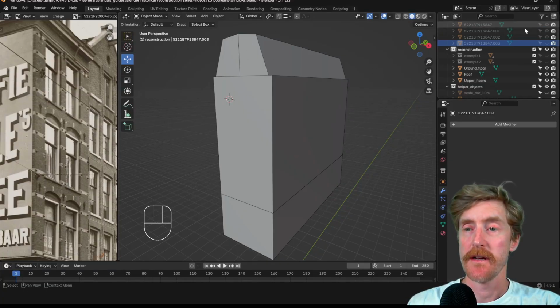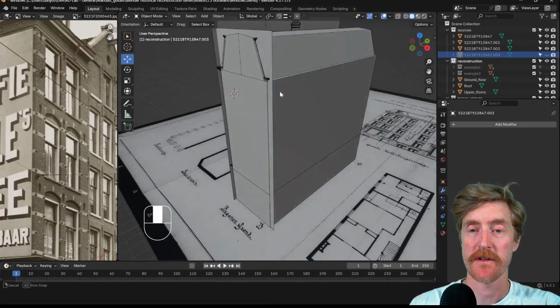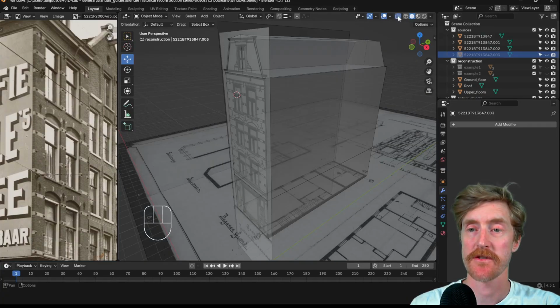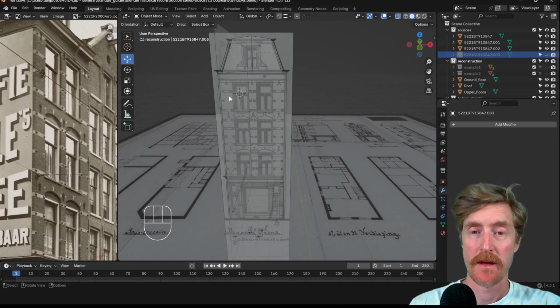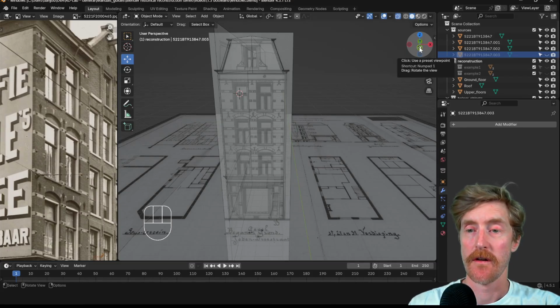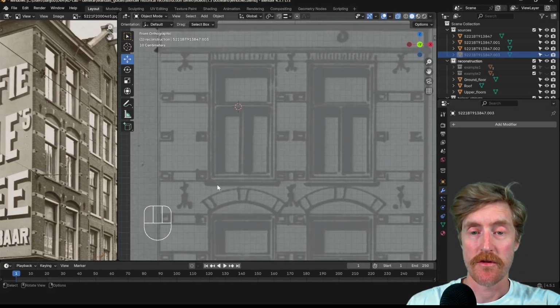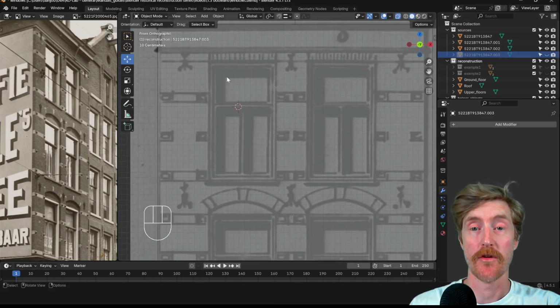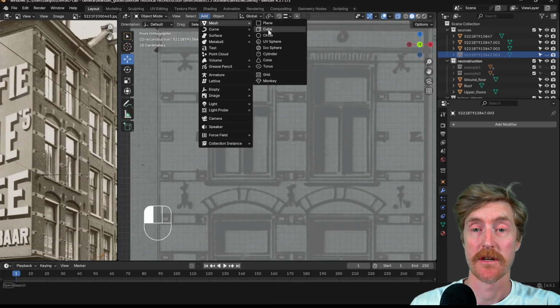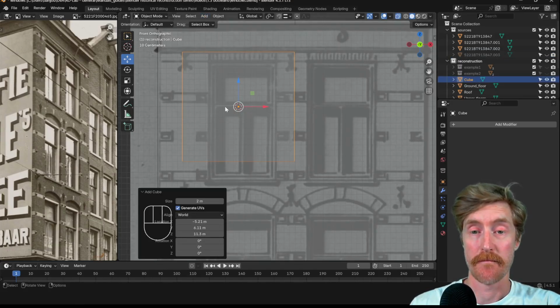So let's start by turning on the source material again, also turning on X-ray or transparency, and then go into the front orthographic view. So we want to create an object that can be used to cut out this window. We're going to use a cube for that again. So we go to Add Mesh Cube. Make sure that the 3D cursor is positioned inside the window before you do that, so you don't have to search for the cube anywhere else in your scene.